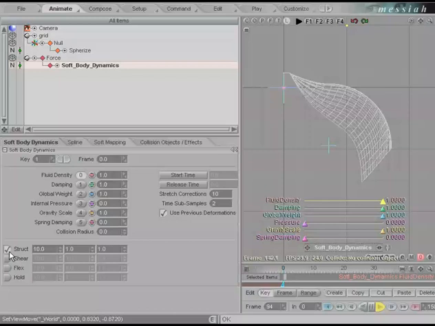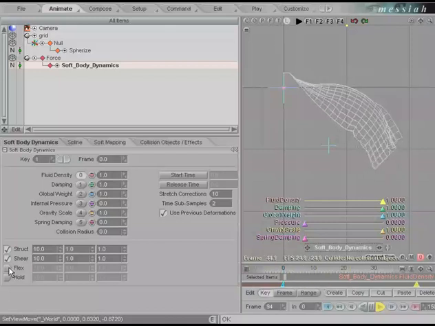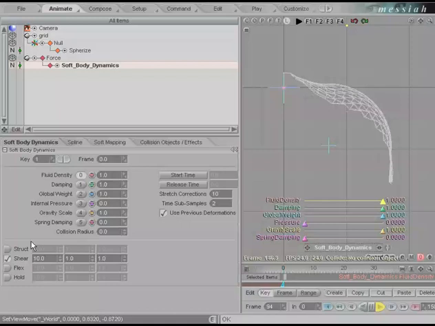Struct only affects the X and Y, that is all of the squares. Shear affects how the squares move back and forth between each other, and flex is how much they bend. So you can see them bending just like regular cloth. So you can actually deactivate some of these and then get some very interesting effects.